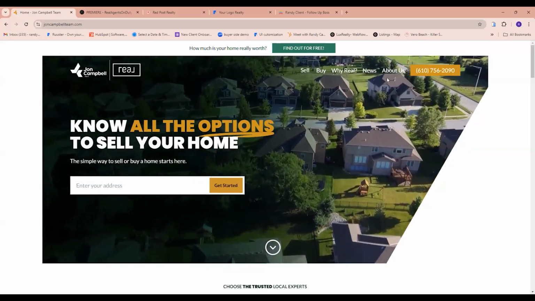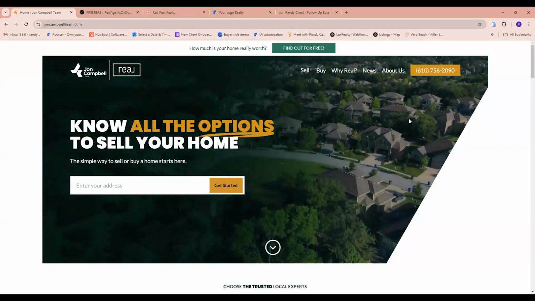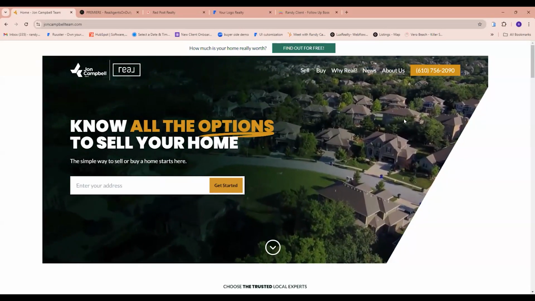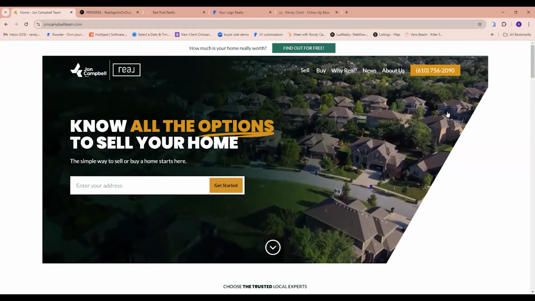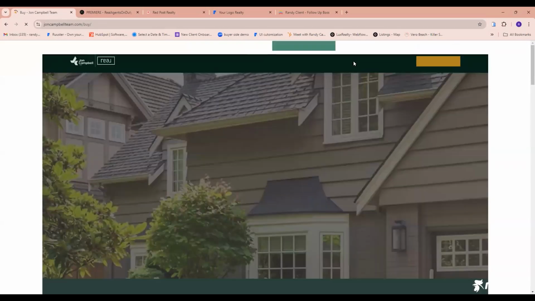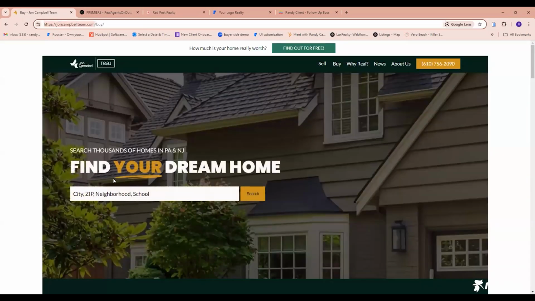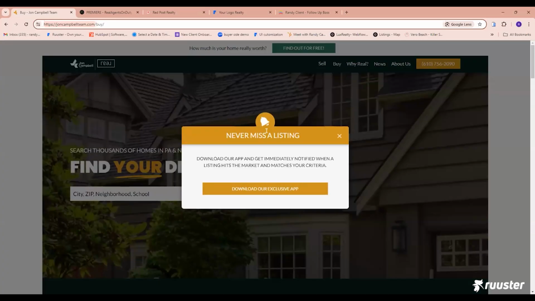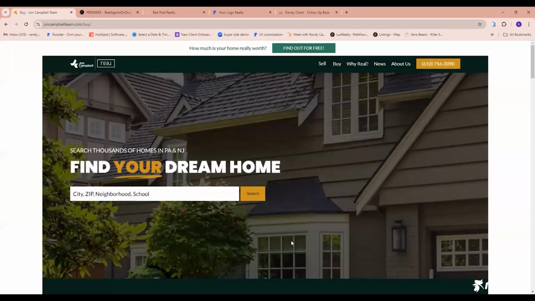Ultimately, when you go to johncampbellteam.com and you click on this buy feature, you'll notice that we're still on his website. He has a pop-up now: download our app and get immediately notified when a listing hits the market and matches your criteria. If I click on this, we'll actually pop open the landing page that every one of our clients gets, which is just stellar. It's really a beautiful experience.